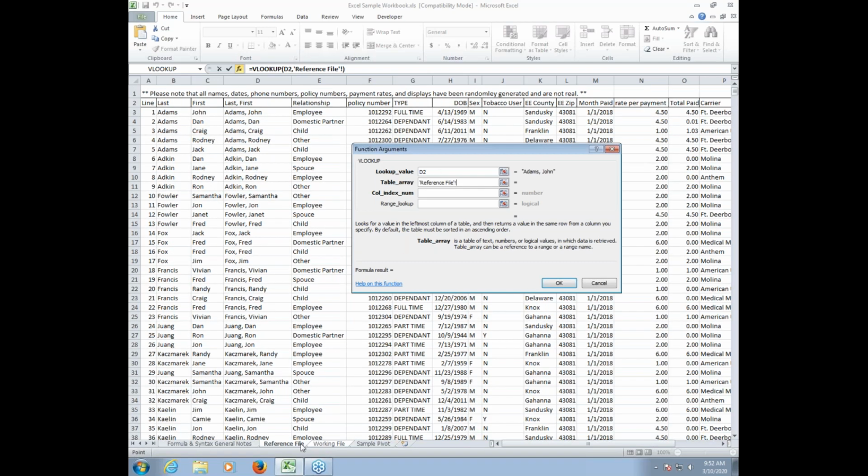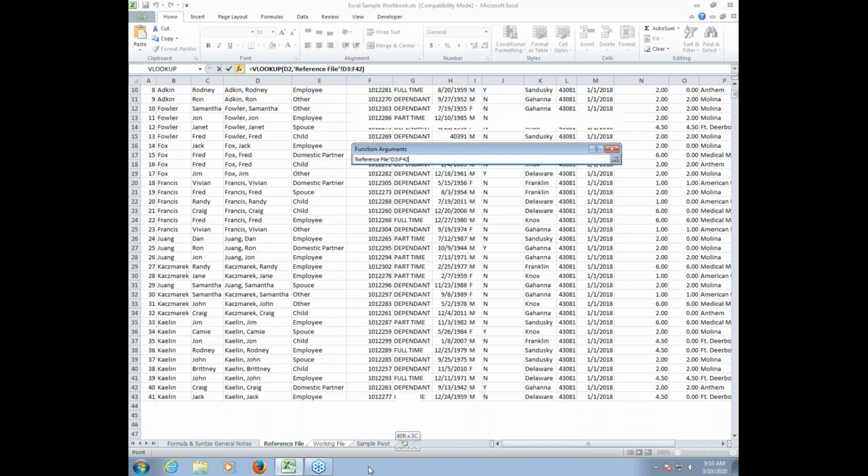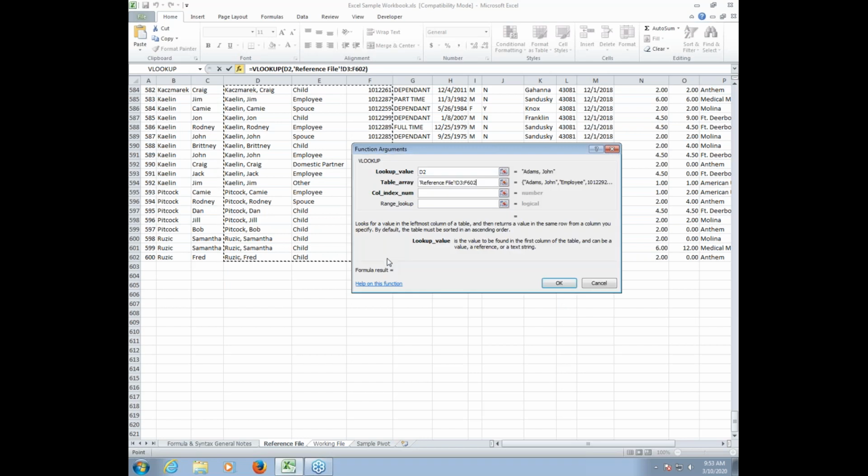If I click on the reference file tab, I know I need all the first and last names, and I need the policy numbers. So I drag my range all the way to the policy number section, and I drag it all the way down my data to the bottom. Now, remembering our syntax, if I don't want this reference table to move when I move the formula, I'm going to have to lock it in with $ signs.